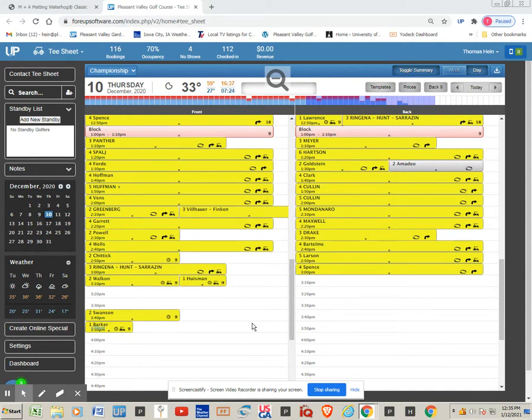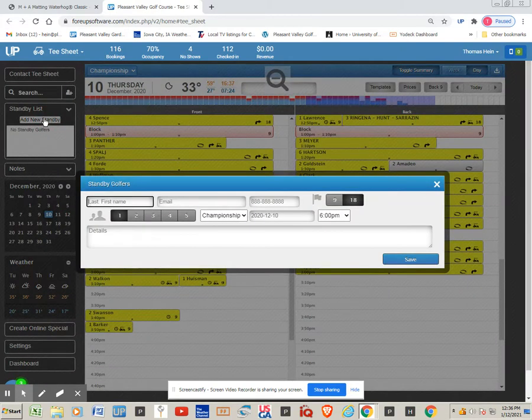So never guarantee that this single player is going to be able to get on. Always tell them that we'll do our best to get you out on the golf course, and then take their information. So you would do this by hitting Add New Standby, and then go ahead and enter the customer's name. And if they're in their database, all their information will pop up. So Jim Rose is in our database, so his phone number comes in.